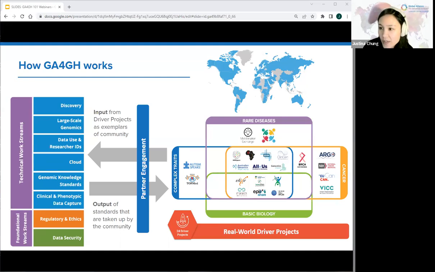join these work streams to contribute to these standards and attend our meetings. 2 of these work streams are foundational, that is the regulatory and ethics work stream and the data security work stream. And the other 6 in blue are what we call technical work streams.